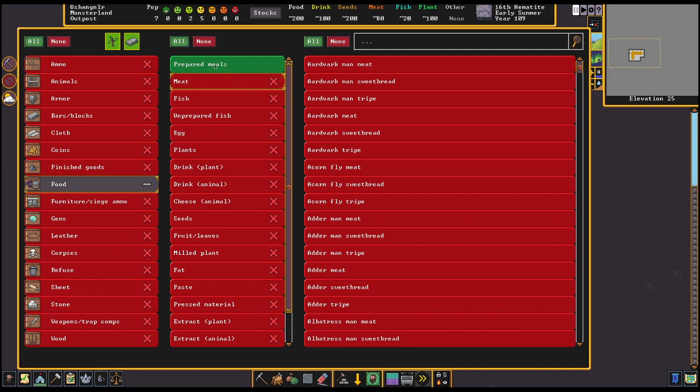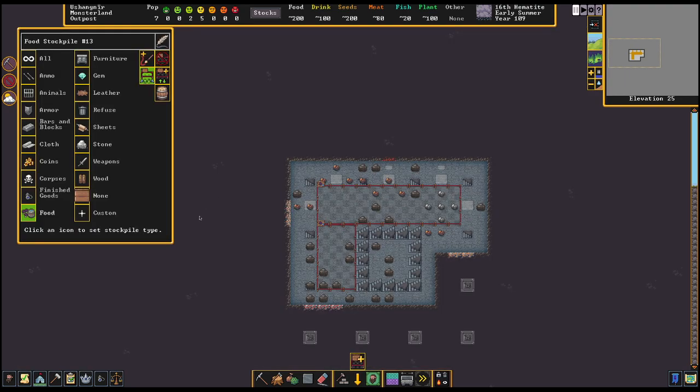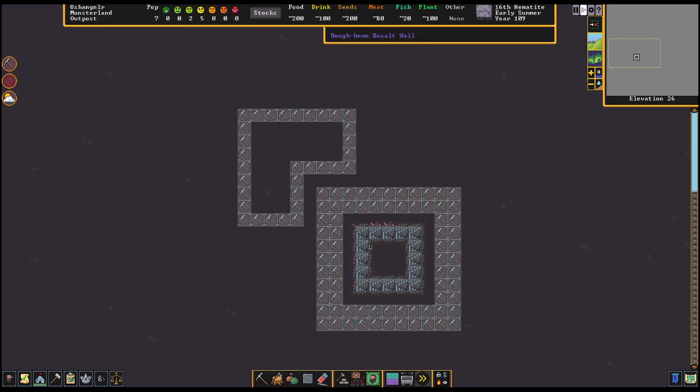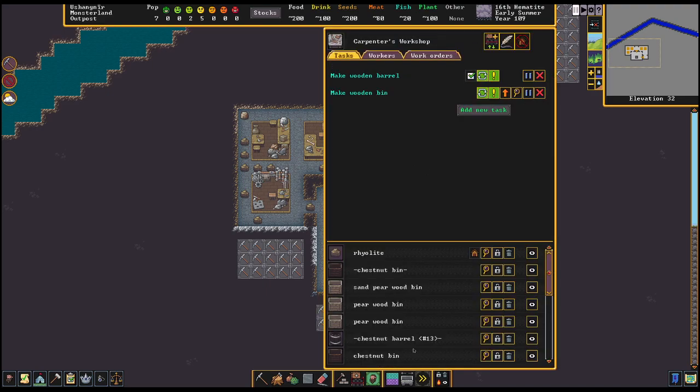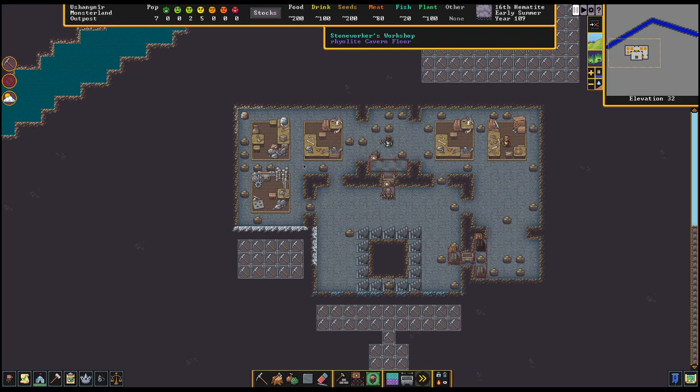I guess we'll find out pretty soon. Yeah, let's try that. All right, so hopefully they will bring the alcohol down here now. And we still got these guys making barrels and bins. I don't think there's anything else I really need at this very moment, furniture-wise.